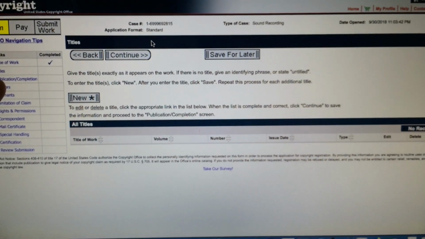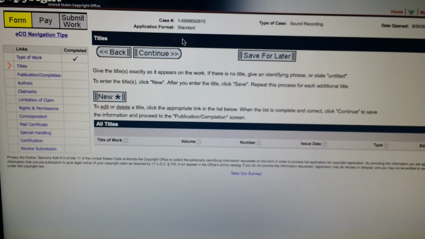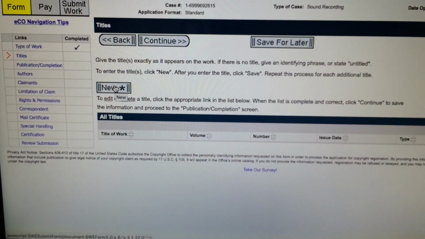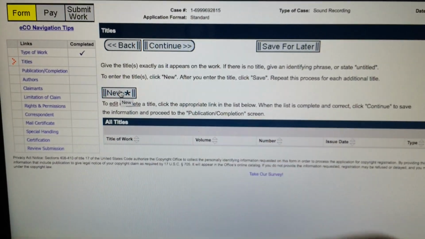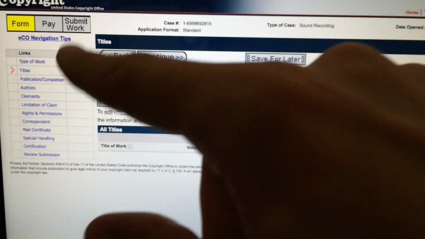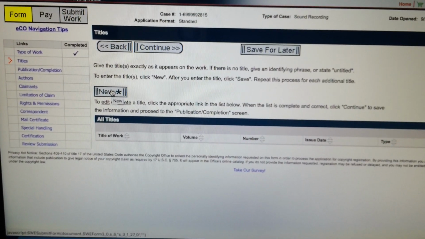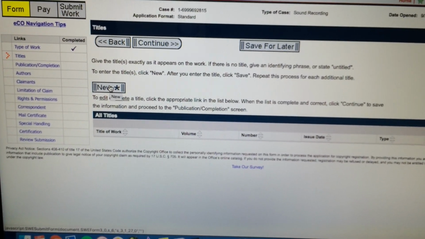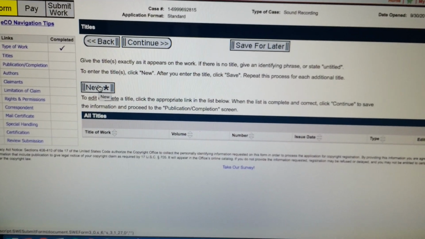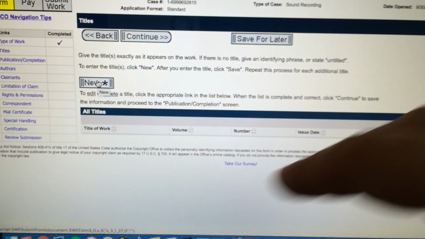Titles. This is going to be the title of your album, and also the titles of the songs. Some people I've watched, they don't do the titles of the songs, they just do the title of the album, and they submit all the songs during the upload phase, but I like to keep it clean. And so we're going to start with the album title, or if it's a collection of unreleased music, you can title it whatever you want. It's just going to be the title of everything.